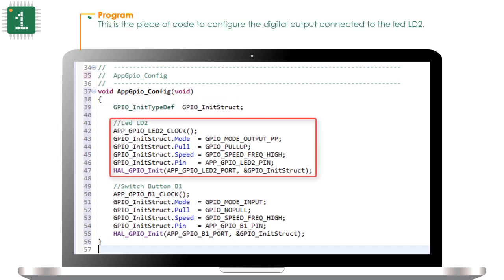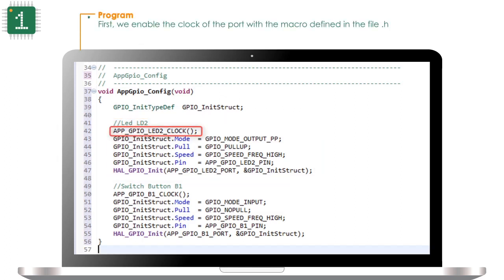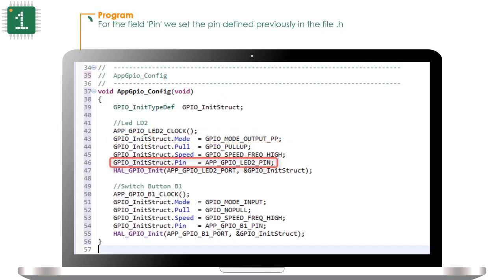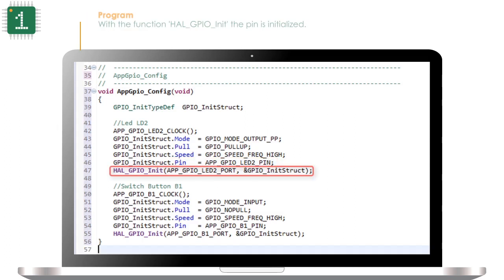This is the piece of code to configure the digital output connected to the LED LD2. First, we enable the clock of the port with the macro defined in the file .h. The mode has to be digital output. For the field pin, we set the pin defined previously in the header file. With the function HAL_GPIO_Init, the pin is initialized.